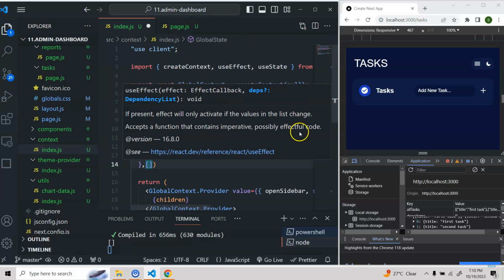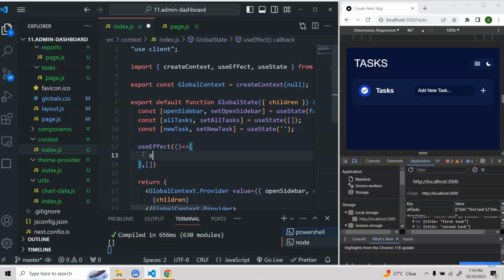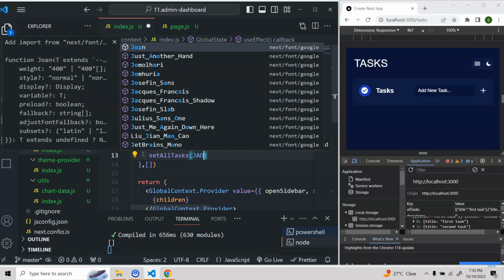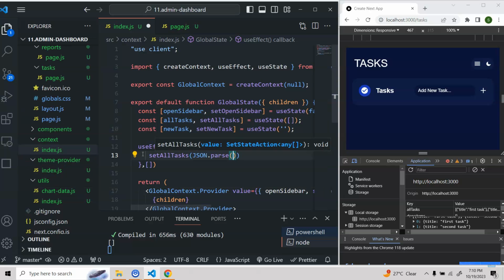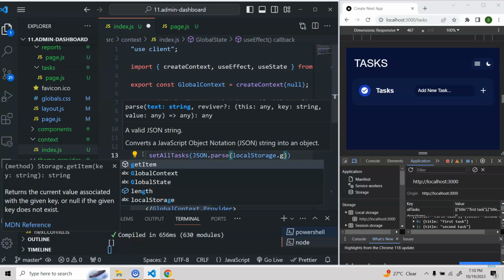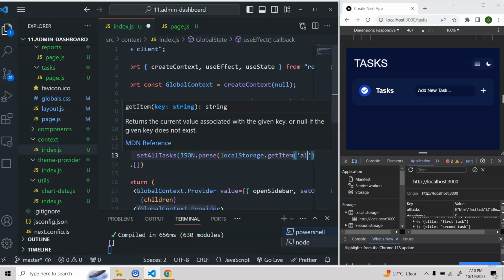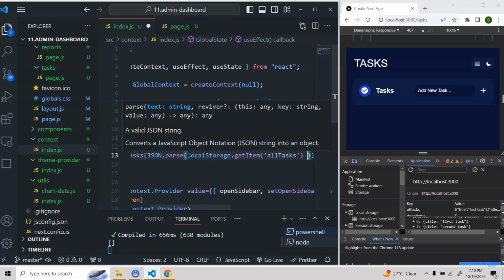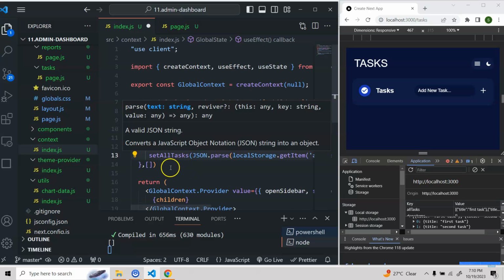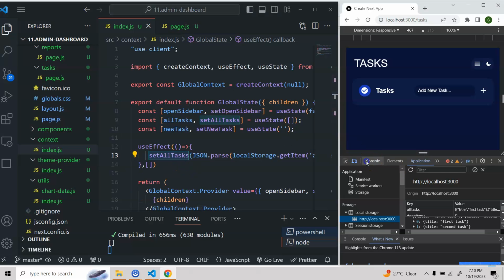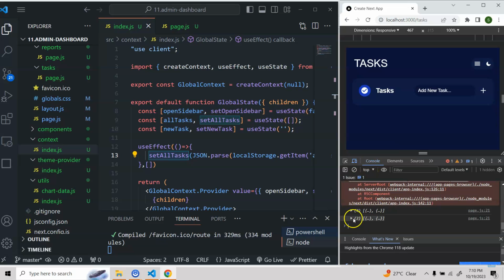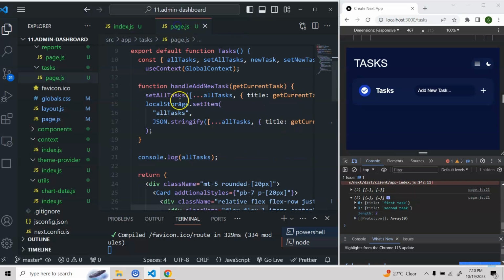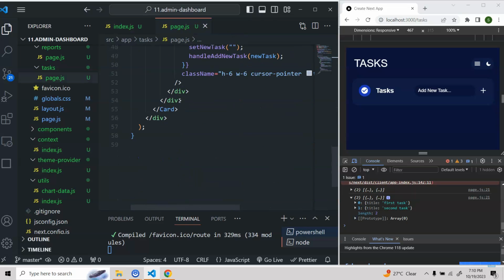So what we can do is simply take a useEffect here, and we'll pass an empty dependency, so that means this will run the first time. Here we'll do setAllTask with JSON.parse of localStorage.getItem allTasks, or else an empty array. Now this will automatically set all the tasks on page load. See, now we are getting two tasks here, correct? So now we can simply render these tasks here.